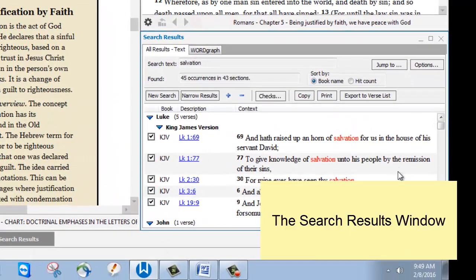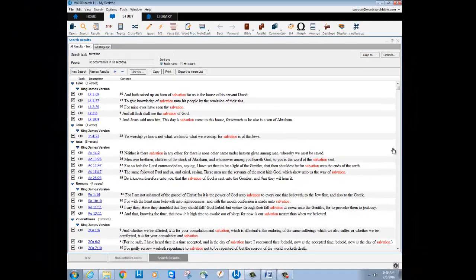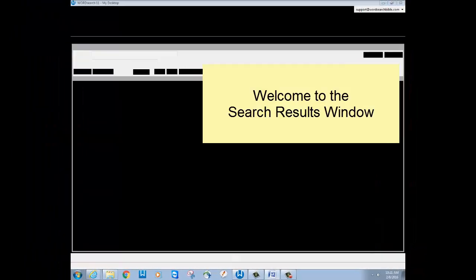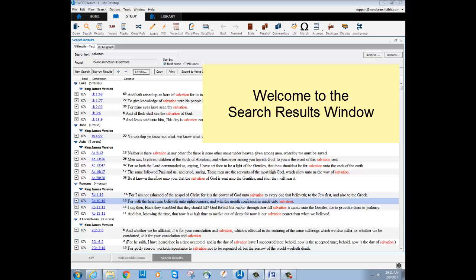What comes up next is the search result window. I'm going to maximize the search result window and we're going to take a look at it together. The search result window contains a lot of information, but every bit of it can help you get the right results right now.